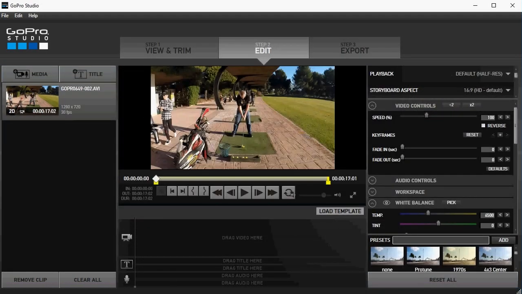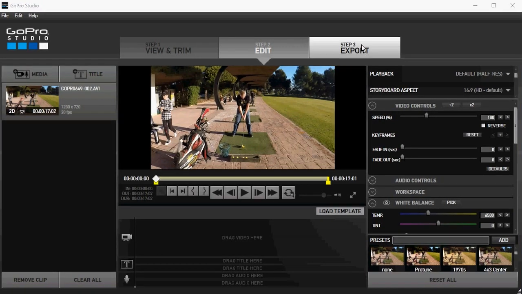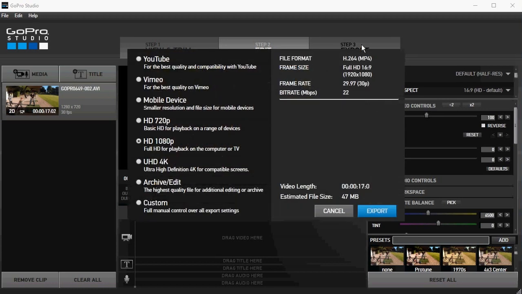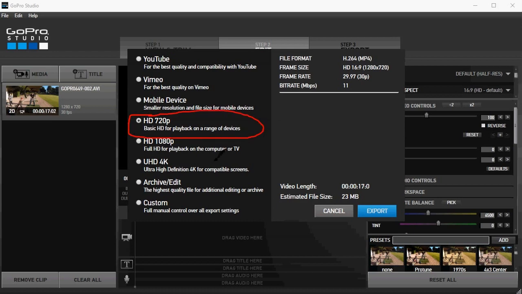Click on the video to bring it to the main window. Now click step 3, Export. This window pops up. I'll click on 720 resolution, since that is the resolution that I recorded the video. And you see over here the frame rate 29.97 or 30 frames per second. I'm just confirming that is 30 frames per second because that is what we selected in the advanced settings earlier.